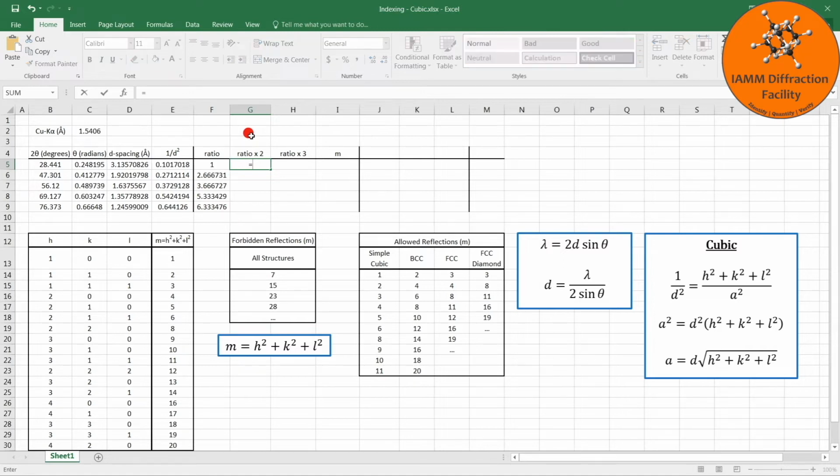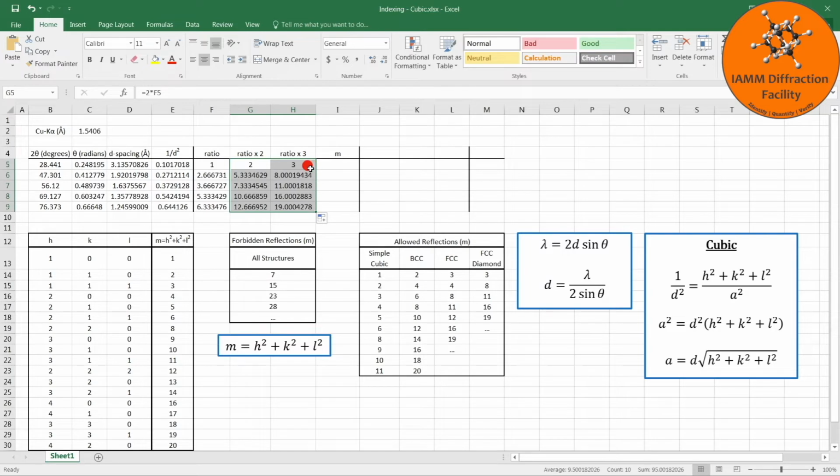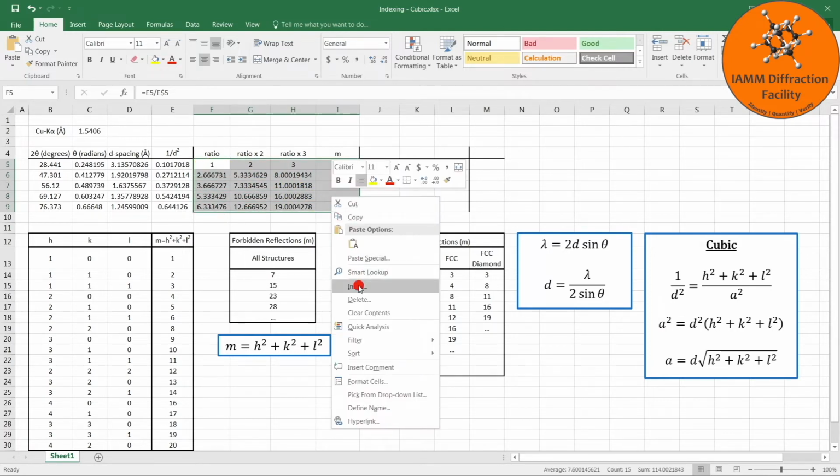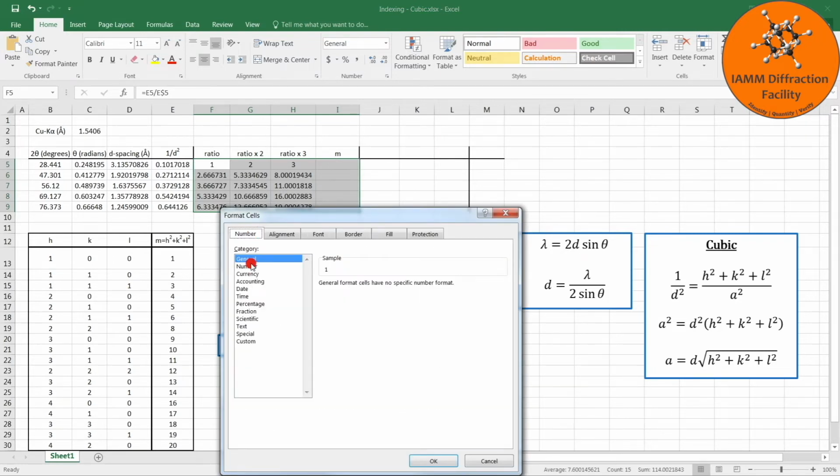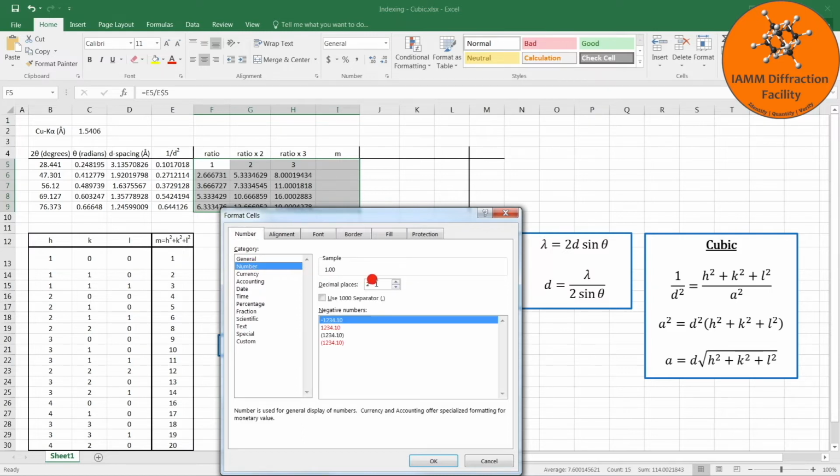This will simply equal 2 times my ratio, and this equals 3 times my ratio. I can highlight this and copy it down. Just to make this a little bit easier to read, I'll highlight all of these cells here, right-click, format cells, come over here to number, make it a number, and give it 2 decimal places. Okay.